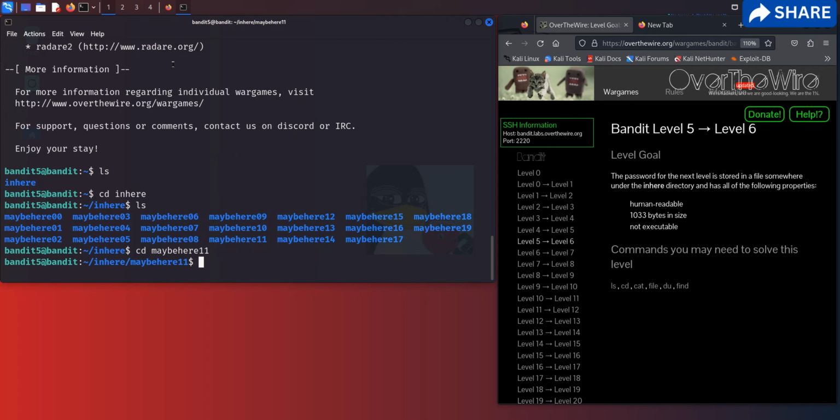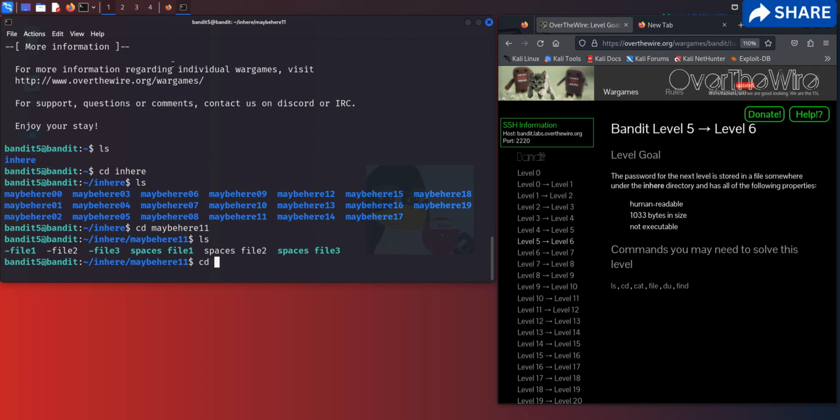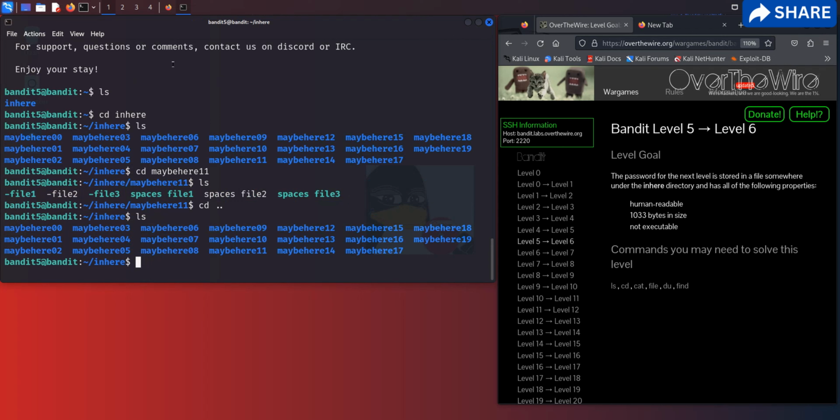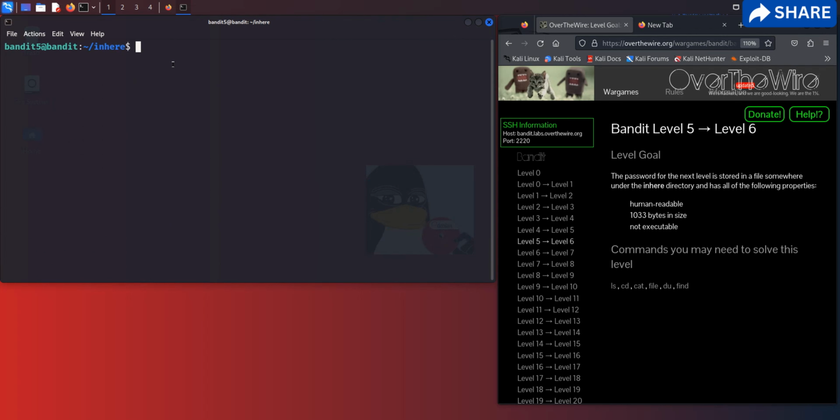of 20 other subdirectories. Now it'd be very time consuming to go into each of these directories and cat each file one by one to see if that is the password that gets us to the next level. So to solve this, we are introducing the find command.